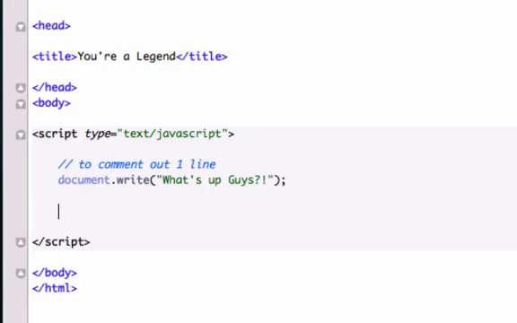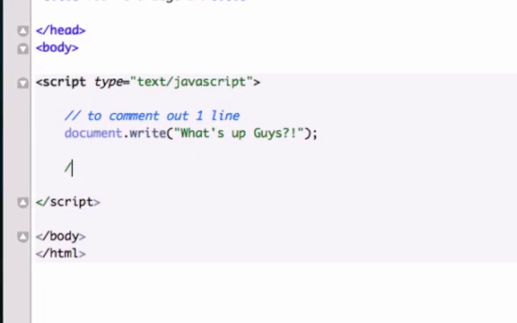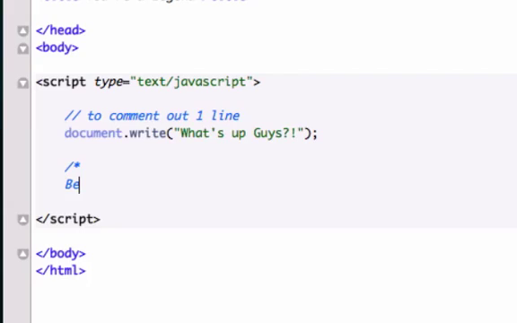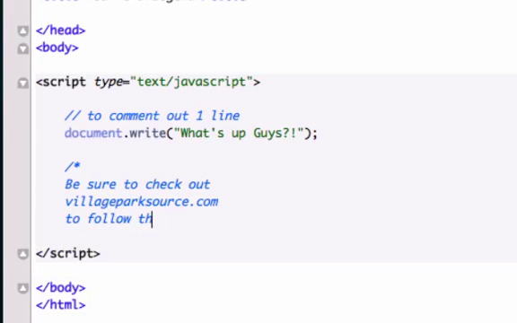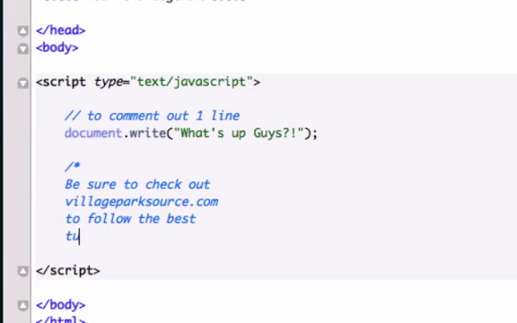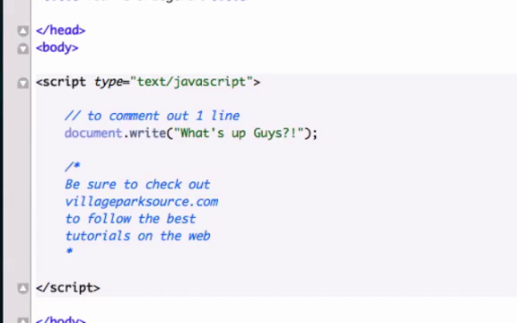Okay, so if we want to comment out multiple lines of code, we need to do one forward slash and then use the asterisk, which is shift 8, and then we'll just type whatever. Be sure to check out villageparksource.com to follow the best tutorials on the web. And now we need to close it out with asterisk as well as a forward slash.